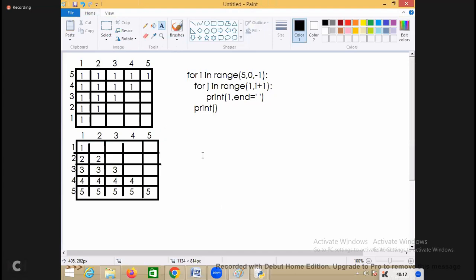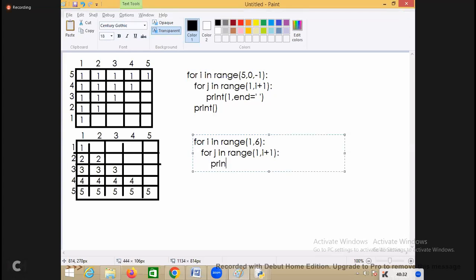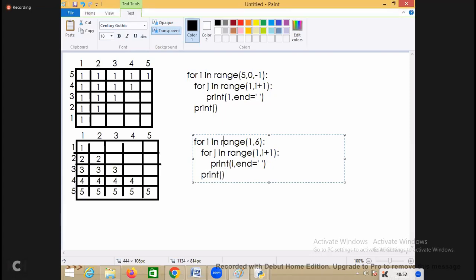Then what you have to do: for i in range of 1 comma 6, and for j in the same thing, range 1 comma i plus 1. But what are you printing inside each column? You are printing the value of i. So are you printing the row number? Yes. You are printing the row number how many times? 2 times. Row value how many times? 3 times. Row value how many times? 4 times, like that. Then insert one new line.